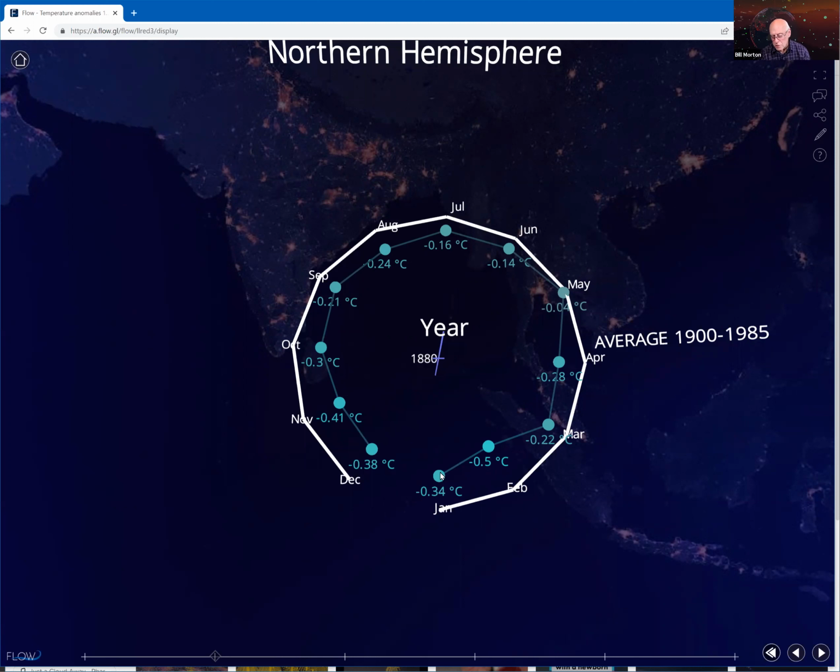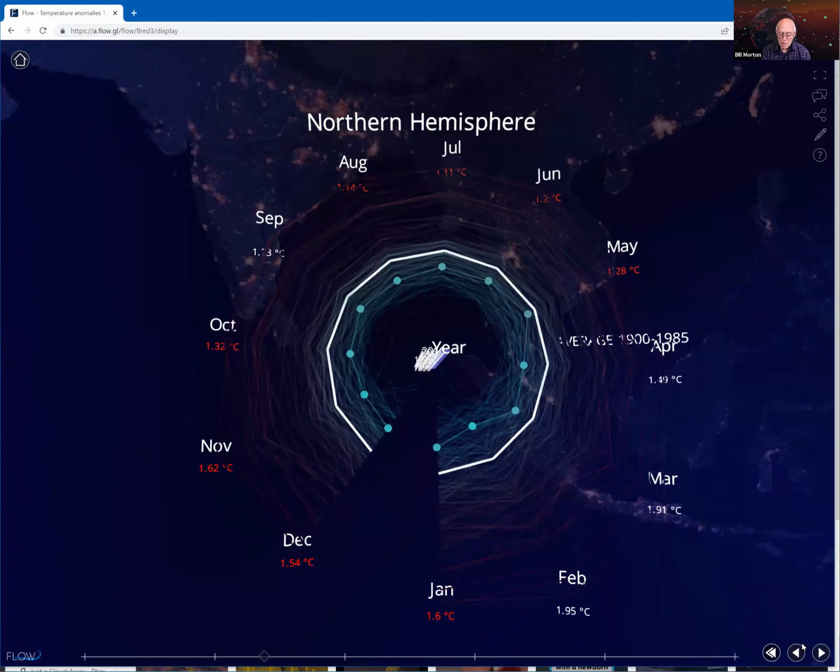This shows that for every month of the year, January, February, March, April, up through December, 1880 had a colder than average temperature. Probably not surprising. So notice here the timeline is going in a circular fashion. It's not going out to the right as we normally look at it. It's going in a circular fashion. Just going to advance to the next step here.